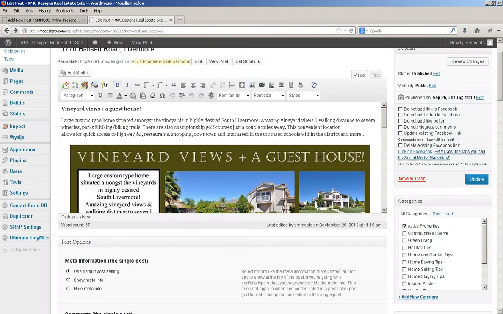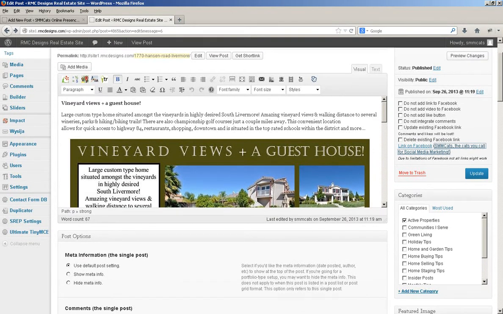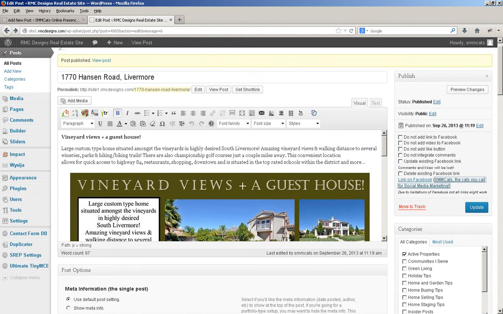Let me close this out. Now, this is the spot here where it publishes to Facebook. And again, if you don't have the Facebook plugin, it can be added. I can add it for you. Contact me for details on that. There's a small cost for that, of course, because it takes my time, but it is something I can do. Or if you're familiar with it, you can add it yourself.